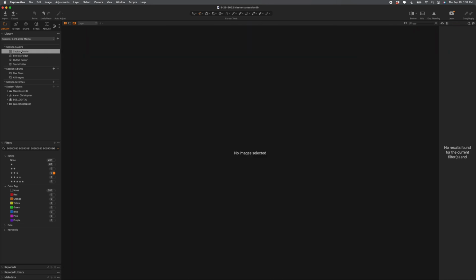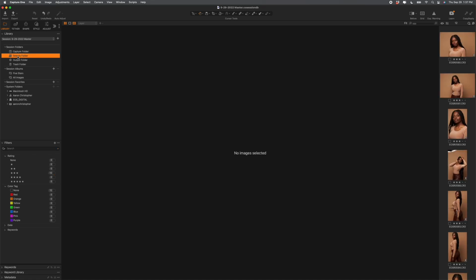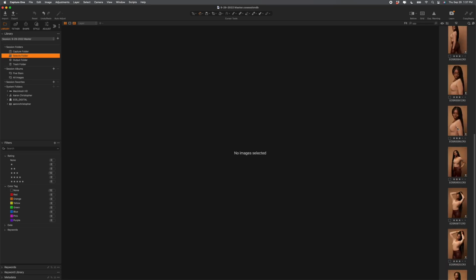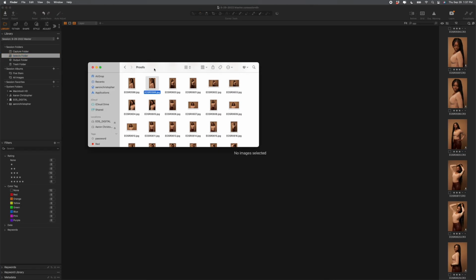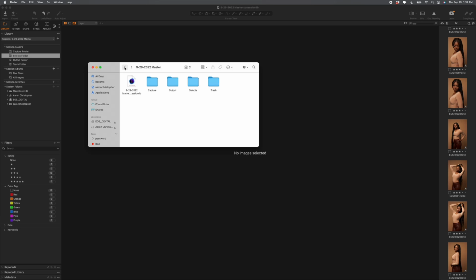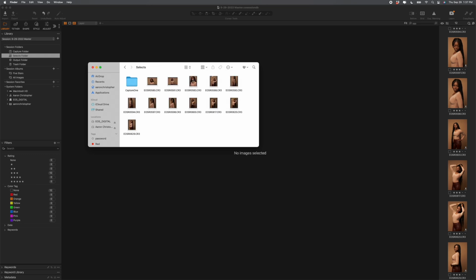Now, as you can see over here, I was in the Capture folder. Now I click Selects folder, and this is where all of the client's favorite images are located. I'll also show you what that looks like on this end. Within this folder, you have the capture, which has all of the raws. Then you have the selects folder, which now has the raw images of your client's favorite images.